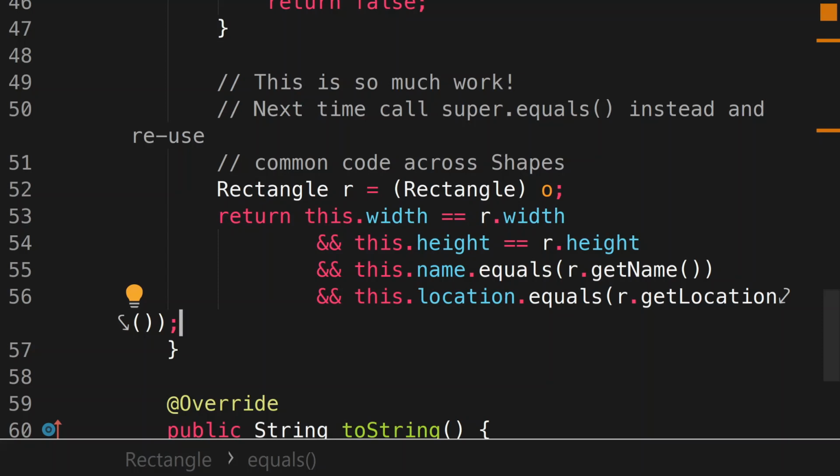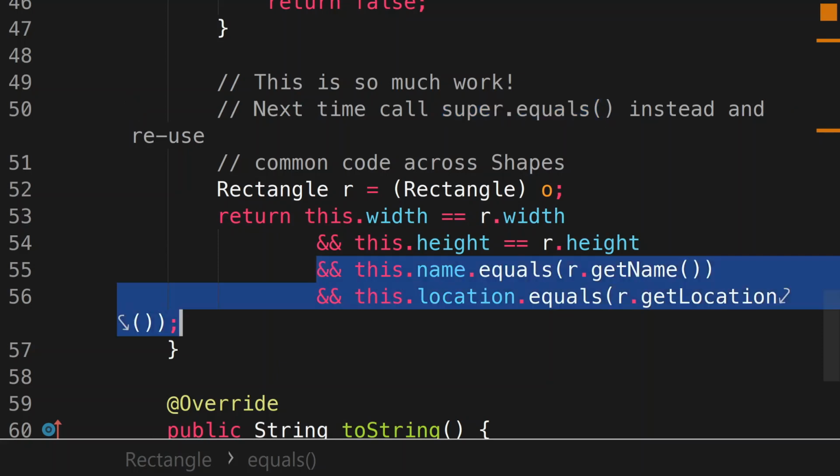I could do this, and this is a valid implementation, but remember that the shape class itself gave me an equals implementation for free. So instead of comparing the name and the location, I could just go ahead and use the superclass's equals method as a shortcut of performing the state-wise value comparisons inside the parent class.